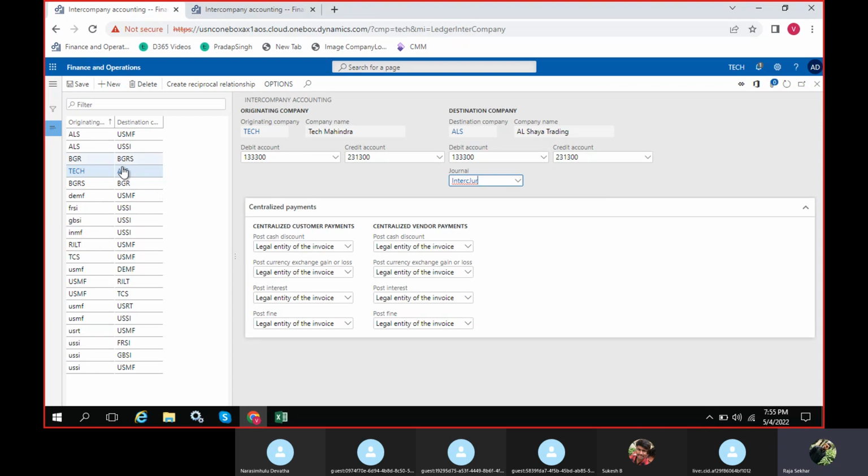What I have done is give my relation from TechM to ALS, I'll share trading. These two are the different entities which I am operating, and this is my child entity where I'm going to pay some rent or expenses on behalf of Alshia. Now we'll see how to transfer these funds to my other entity.